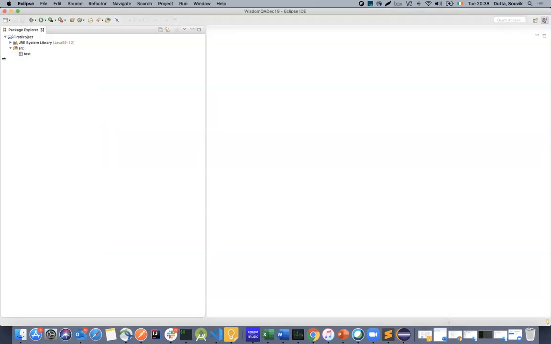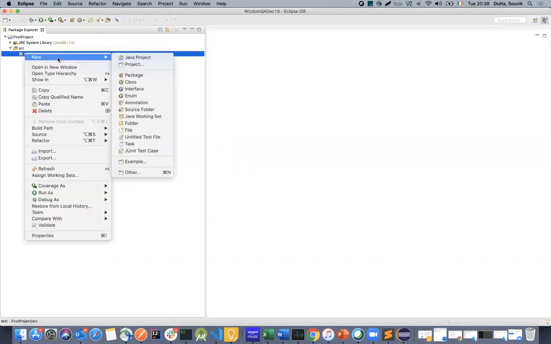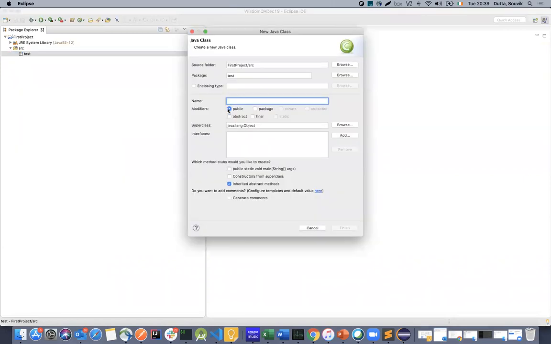Now, a package in Java is actually nothing but a directory or a folder. I'm going to create a new class file. In the class file, I'm going to give a name. You remember I told you the file name and the class file name should be the same. So I'm going to say TestJava, a simple name, any name you can give.